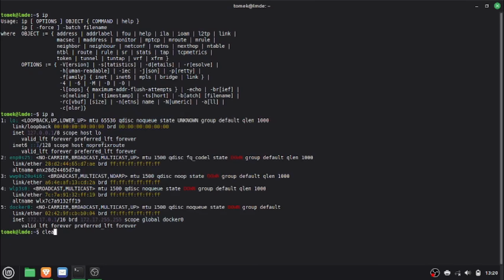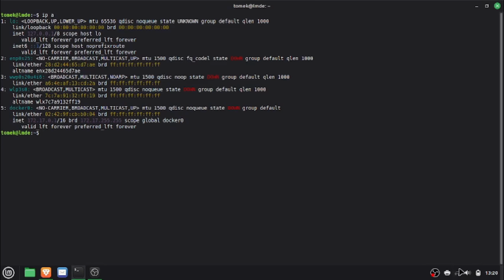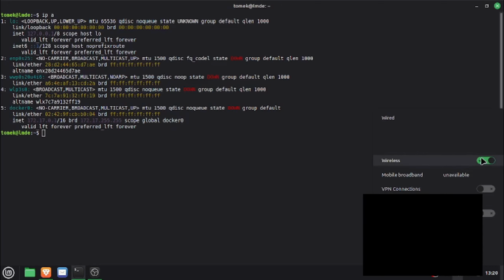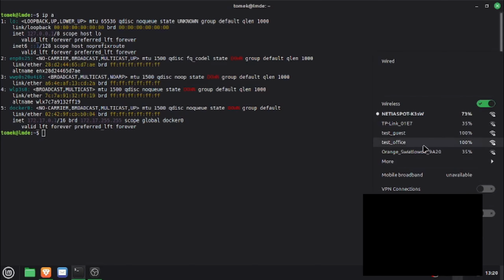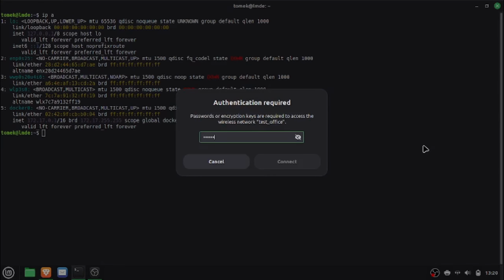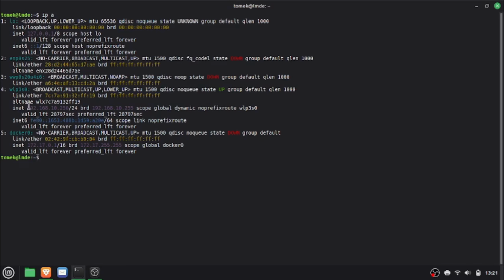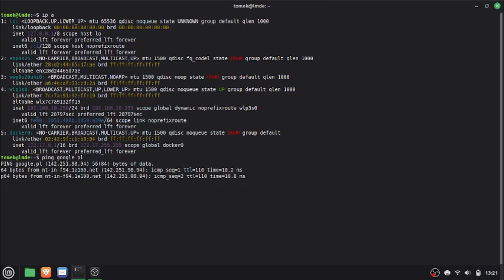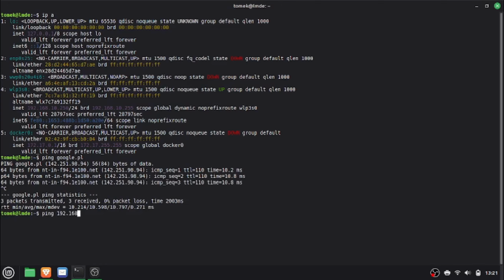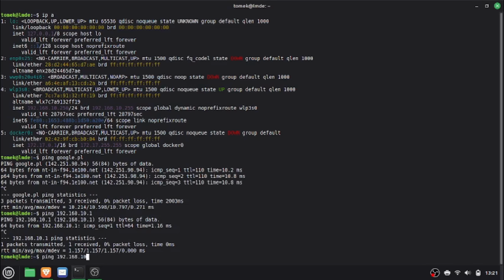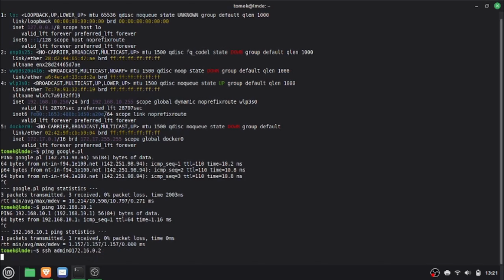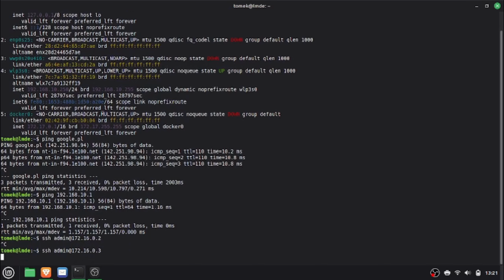Okay, we are back on our LMDE laptop. As you see, I have no IP address right now. So let's connect to our newly created Wi-Fi networks. Let's test office first. As you see, I have a 10.x.x.50 IP address from the VLAN 10 network. So let's ping Google. As you see, I have an internet connection. I can ping the gateway. And I am not able to reach the management network.